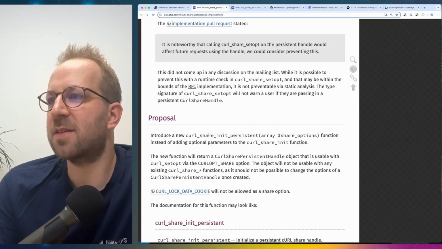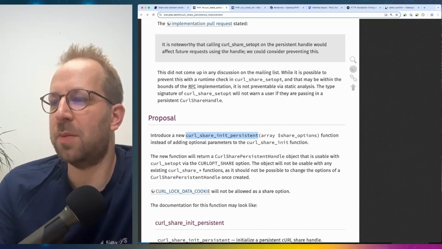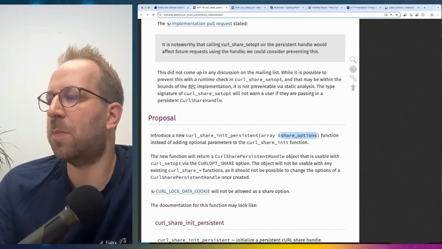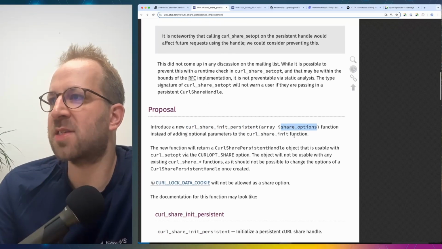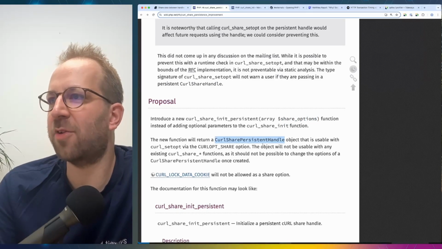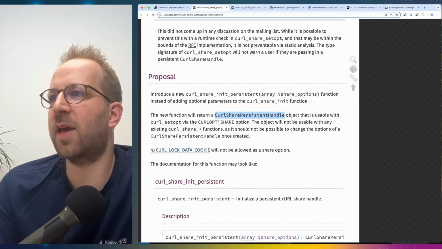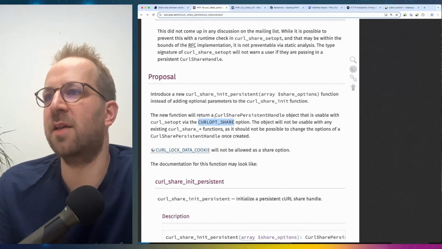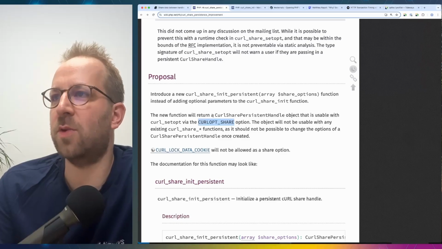So the current accepted API that will be in PHP 8.5 is curl_share_init_persistent. You pass an array of share options, and then this returns a curl share persistent handle, and you can provide this to the curl_setopt function with the CURLOPT_SHARE option. So let's see how this looks in real code, because this is a bit generic now.